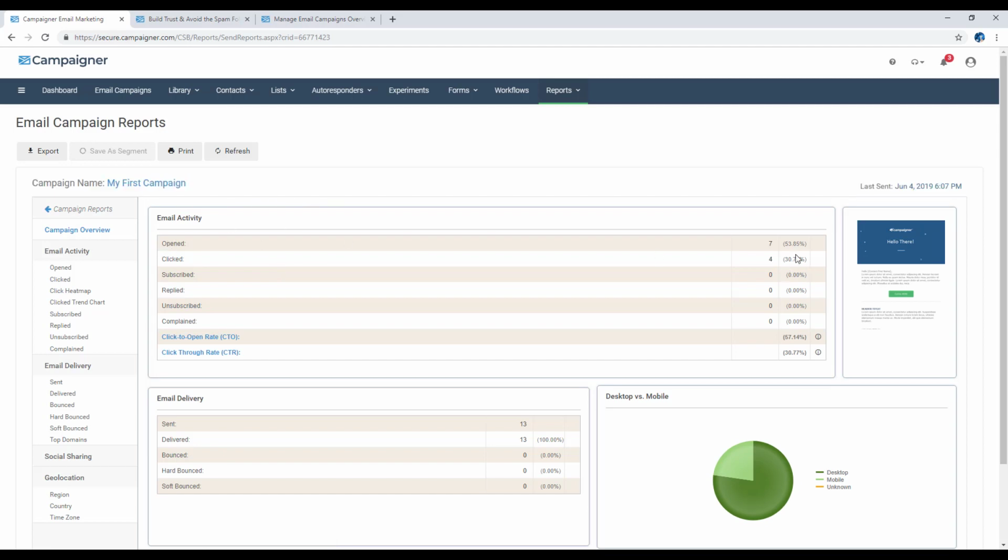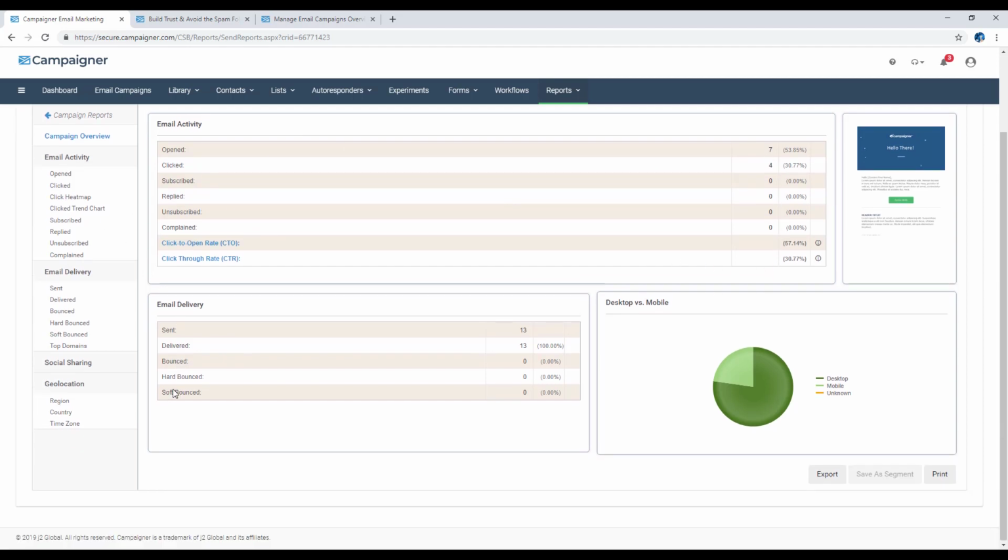Here is the unique contact summary data, and unique deliverability data here. This lets you know how many you sent, how much was delivered, what the bounce rate is, and what exactly the bounce was. I can see on the right-hand side here, mobile versus desktop, so just how many people opened it on a mobile device versus a desktop device, which comes in handy if you're not doing mobile responsive emails.